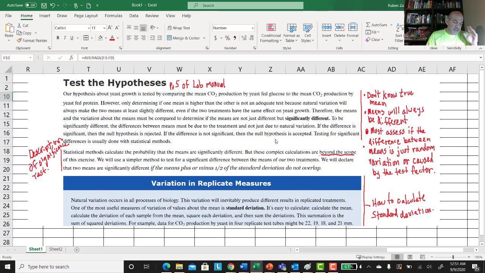So instead of doing those more formal tests involving probability, the book provides us with an objective way to assess that variation, to see if the factor was causing any differences we saw. And that's here in the last paragraph, in the italics.